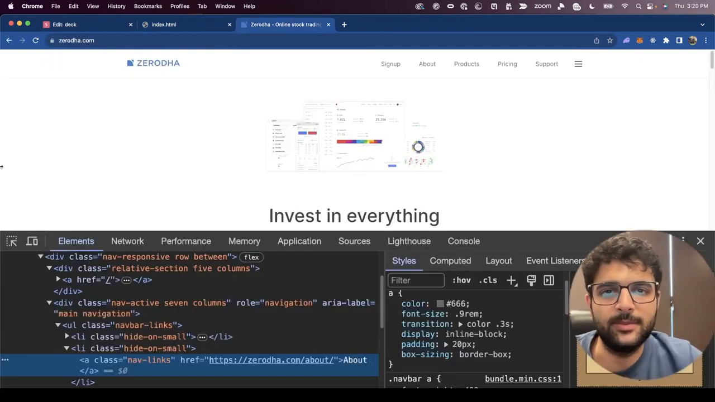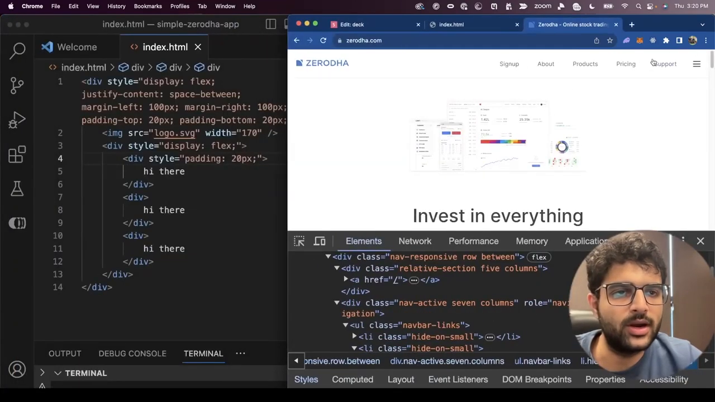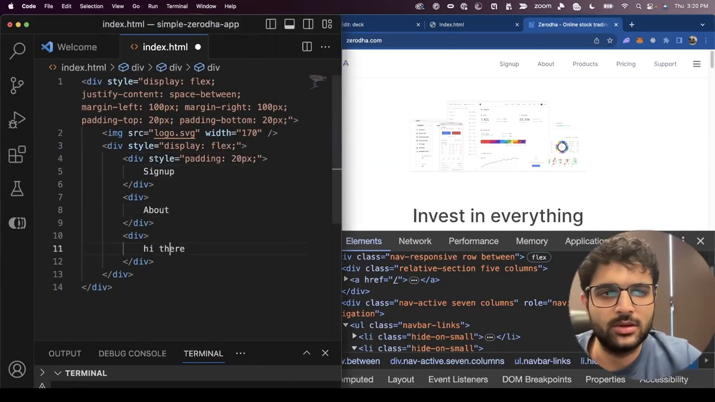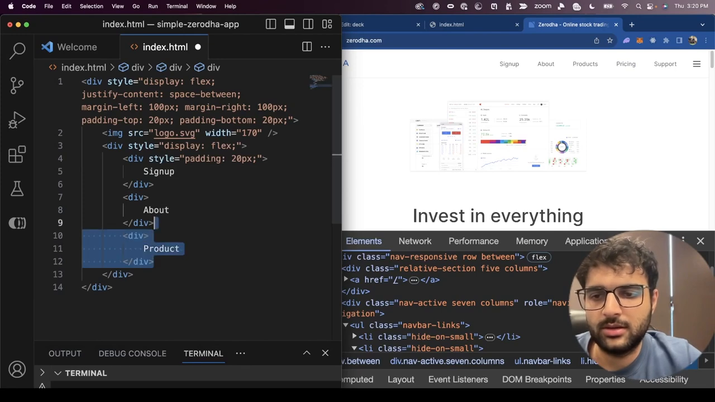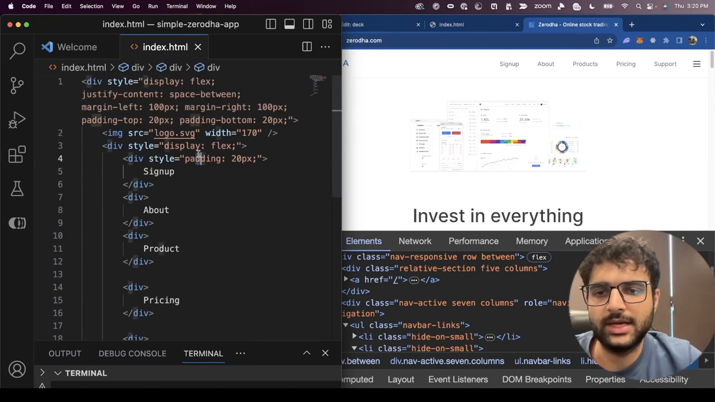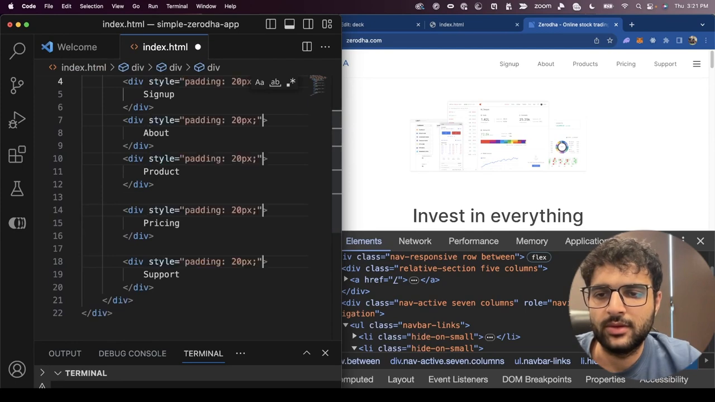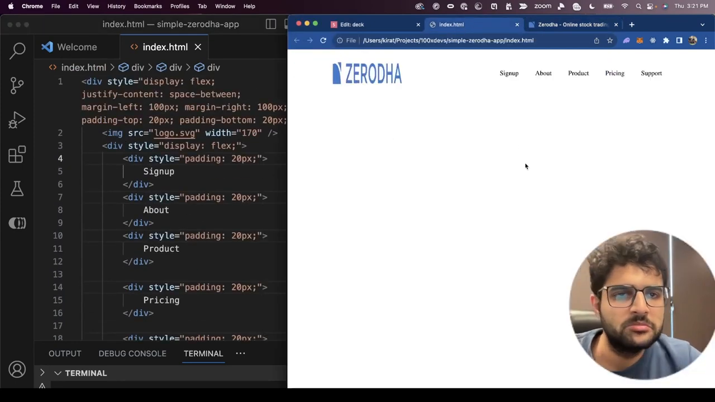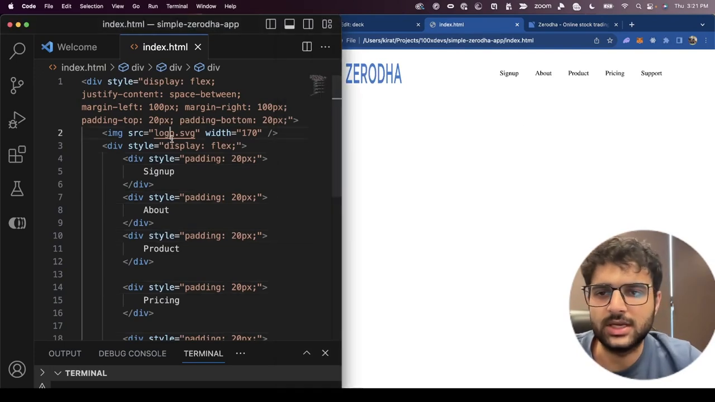Let me also name these correctly. So there is sign up, about, product, pricing and support. I have these. Let me add some styles to each one of these. I'm going to just copy paste this to all 5 of our divs. So all 5 of them have some padding now. Let me refresh our page. Looks pretty close. It's a little pixelated.